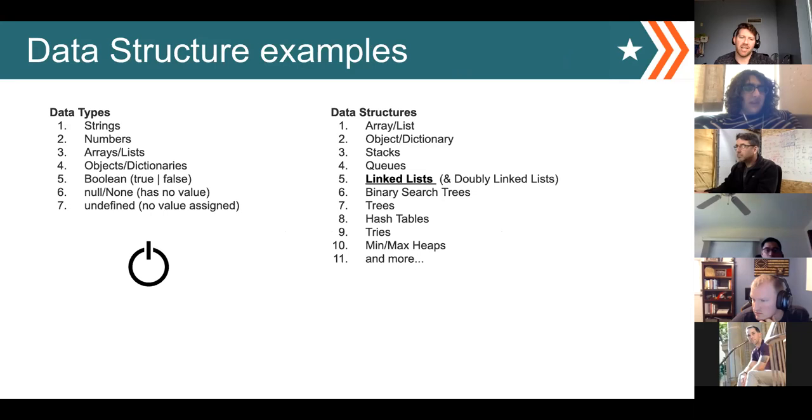So, data structure examples. On the left, we have our data types that we should be pretty familiar with: strings, numbers, arrays or lists, objects or dictionaries. We have Boolean values, null, none, and undefined. And you know that power button symbol that you see underneath the data type? It literally represents a 1 and a 0, which is a Boolean value, like true and false. Just a little fun fact.